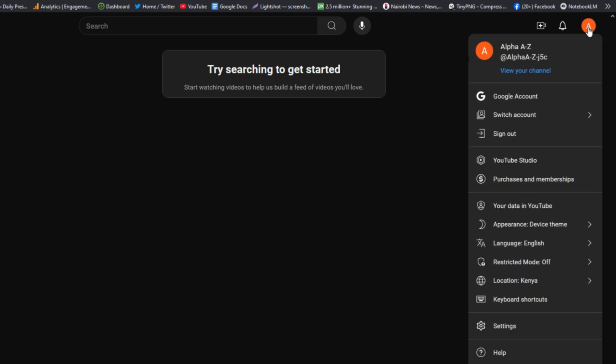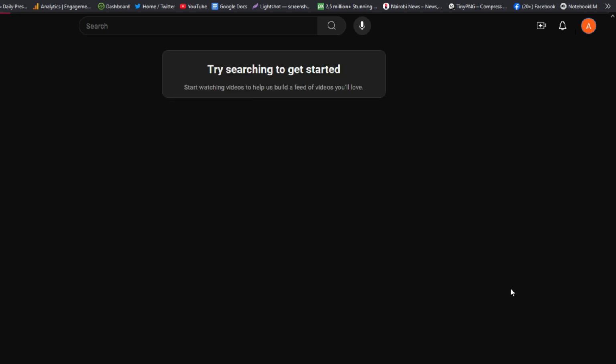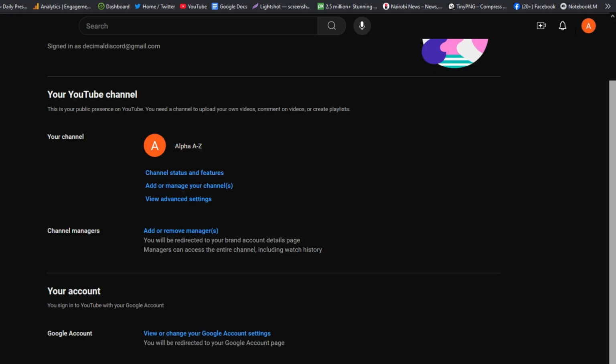So because I'm not using it, I want to delete it, and therefore the best way to do it is to click on it and then go to settings. Under this, go to accounts. Now from accounts, go to channel managers. And here we have a function that asks you to add or remove managers. Go ahead and click on it.